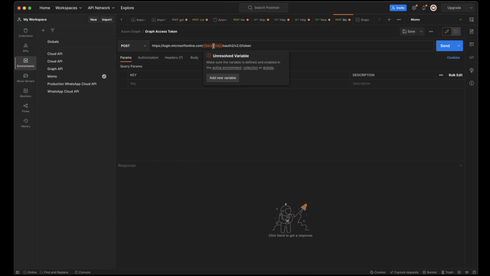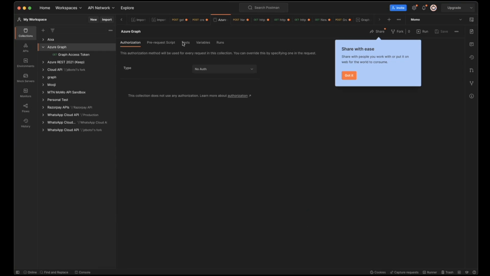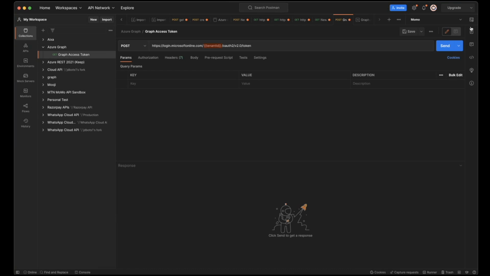So make sure the variable is defined. It is not able to retrieve the value from my environment. In order to do that, you have to go to your collection and somewhere environments on the top right. Yeah. Here you need to choose your environment. So I'll just choose my graph API as the environment. And now there is no error for the tenant ID.